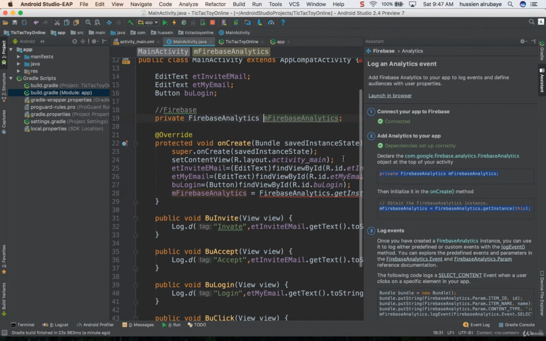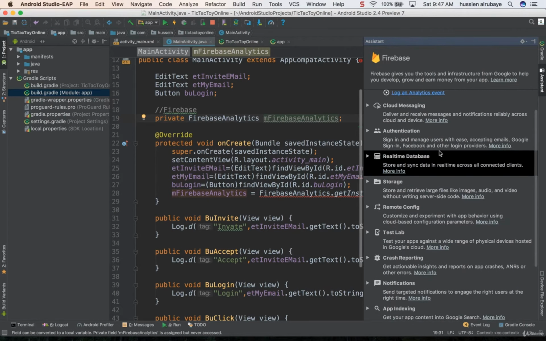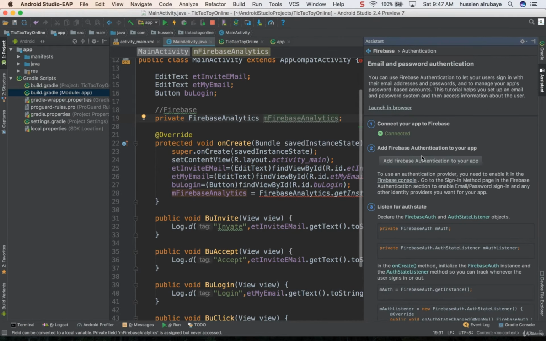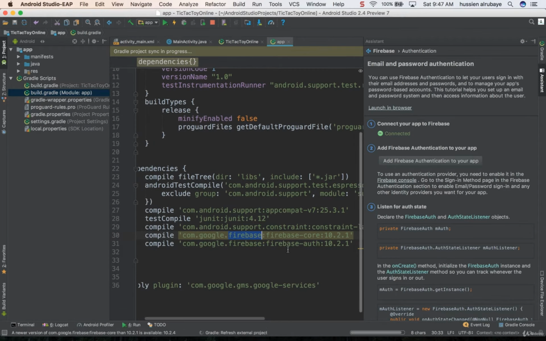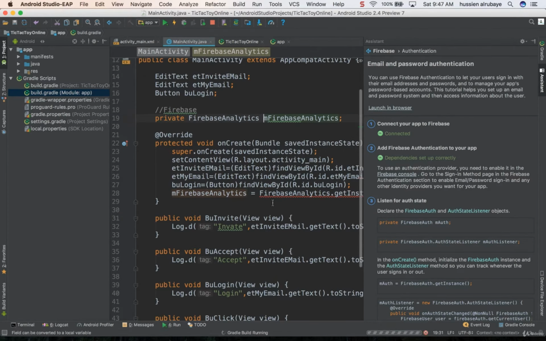So let's go to the second part. I just click back in Firebase and go to Authentication. If you click here, you'll see authentication by email and password. Click on it. First of all, it says you are connected, so I don't need to connect my application. It's already connected. Second step, add Firebase Authentication. Yes, accept. It will add this in the Gradle, which is Firebase Authentication. It's added, so after that you go to the third step.